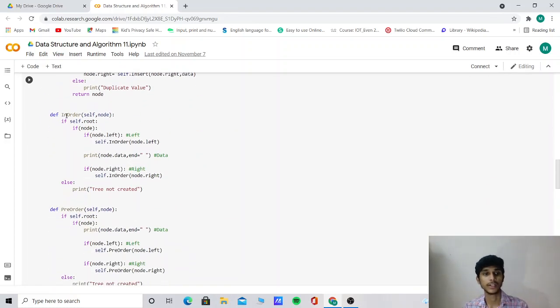Then we need an inorder traversal, so we are using def inorder(self, node). If self.root, if node, if node.left, then self.inorder(node.left), then print node.data with end. Then if node.right, self.inorder(node.right), else print tree not created.